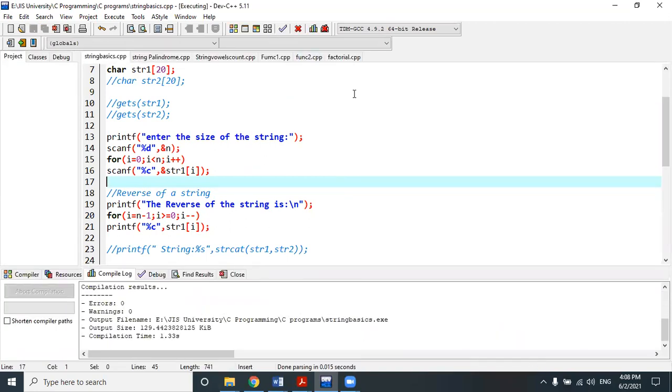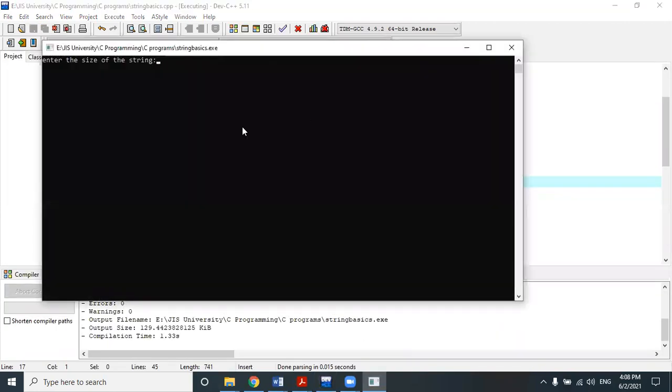So let me run this code. Here it will demand the size of the string that you want to give as input. Now here you will have to write the string. Suppose I have given my name, and the reversal of the string has been done in such a way.